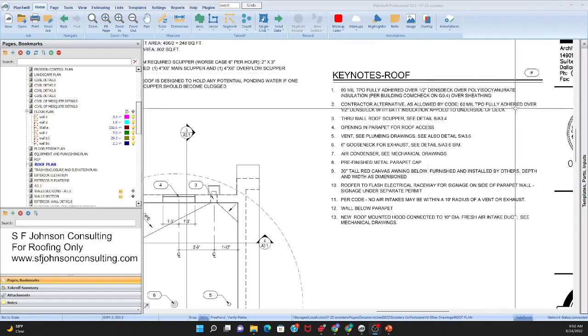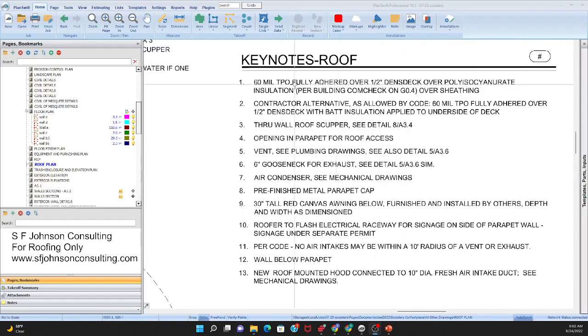So the keynotes on the roof: basically it is a TPO roof, 60 mil over a half inch DensDeck over polyiso insulation. What we need to do is determine how many square feet of the TPO. We need to check if we have parapet walls, which we do. How many square feet of that do we have? Because chances are the roof finish will go over the parapet wall, right?